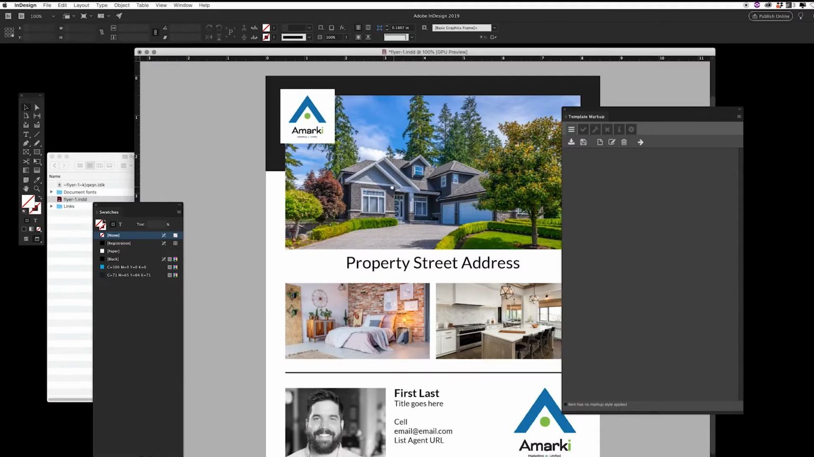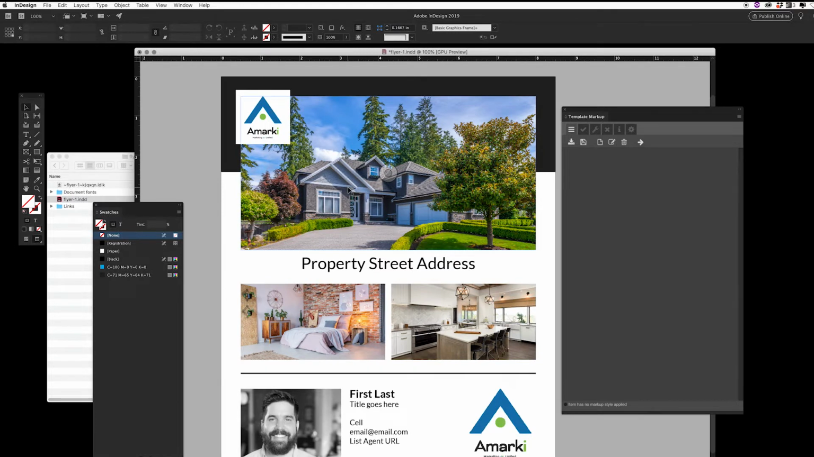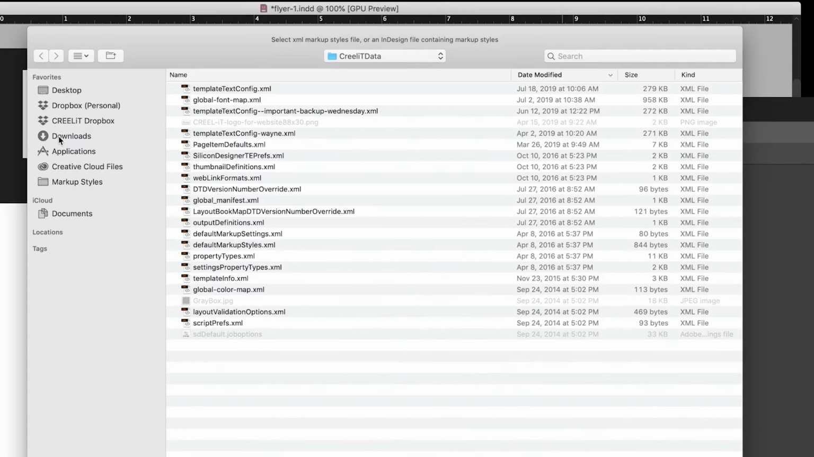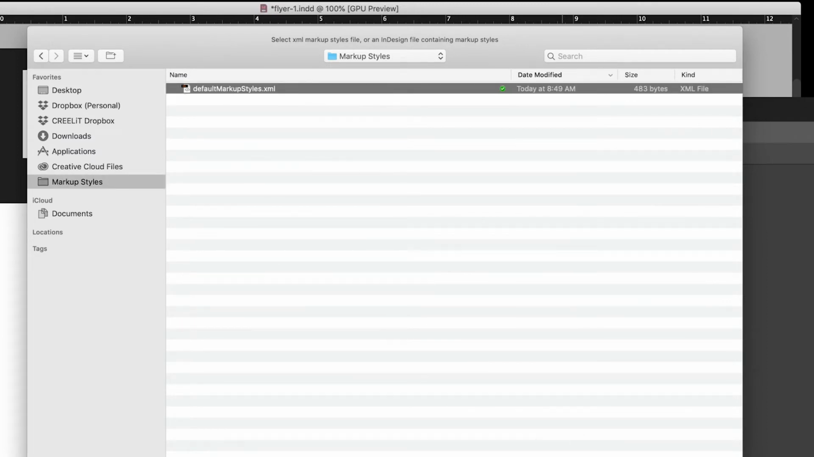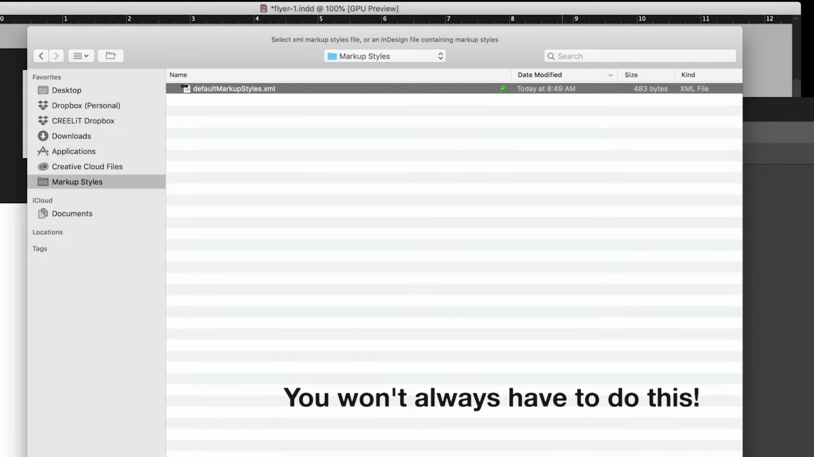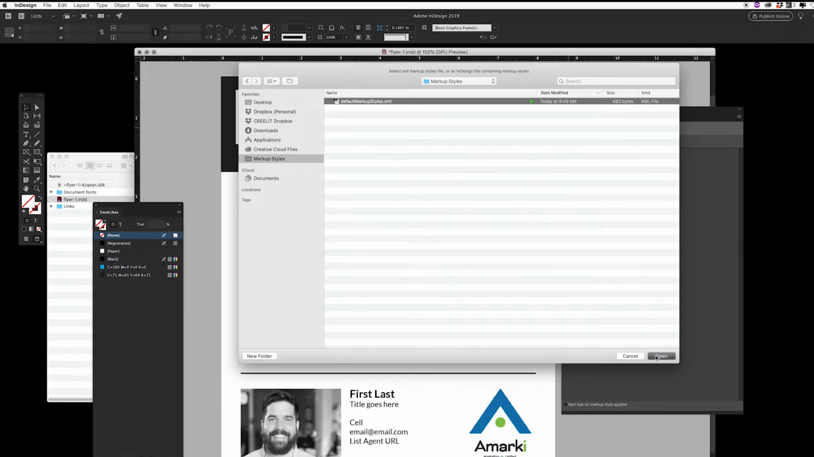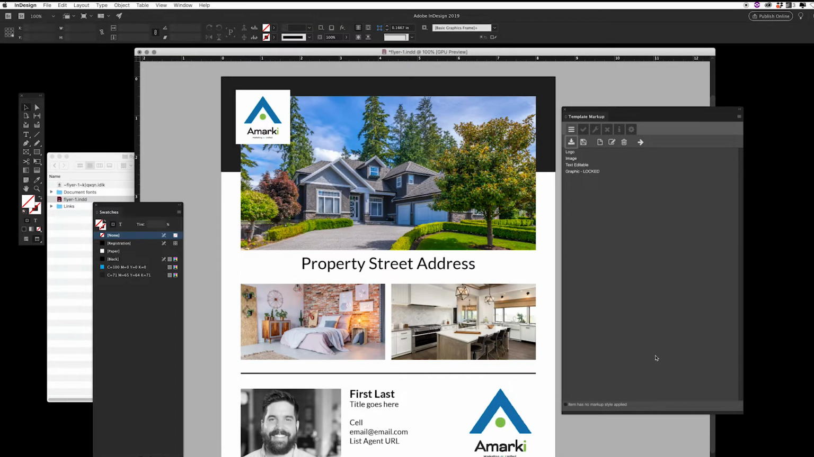The first thing you'll want to do before starting the tagging process is load in the default markup styles. You do this by clicking the Markup Style tab, then this first icon, which is Load Markup Styles. In later updates, you may not have to do this and the default markup styles will already be there, but for the time being, we'll need to manually pull these in. Load your default markup styles.xml file, seen here.